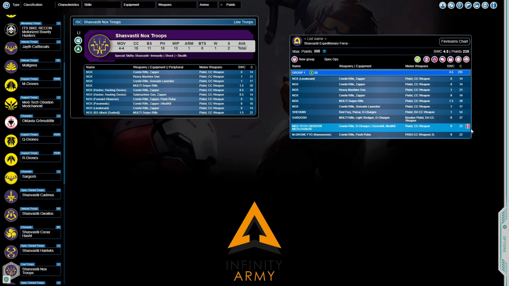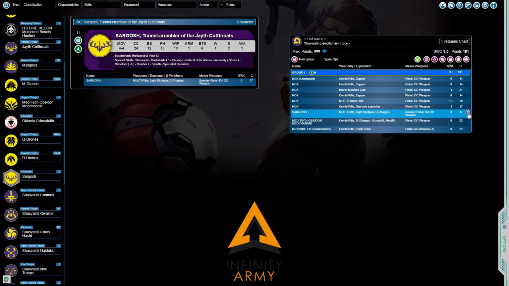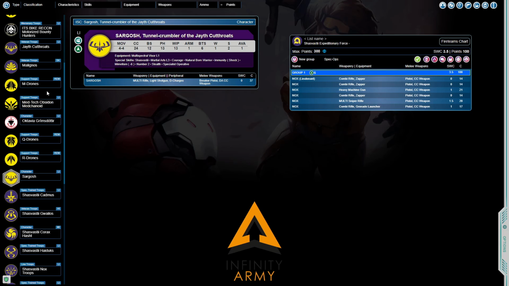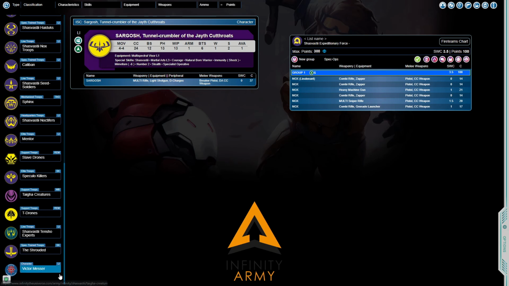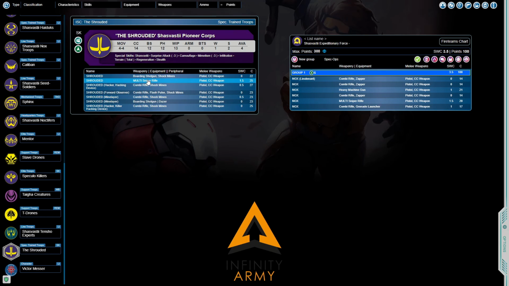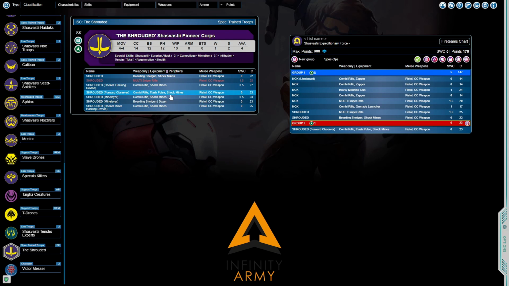But what I want to do as the last thing, just to show you the differences in lists, is I'm going to put a couple of shrouded in, and you'll note when you start getting close to SWC or points limits, units will turn red. That means you don't have enough points or SWC remaining to actually pay for those. So that warns you that those are not viable to grab.